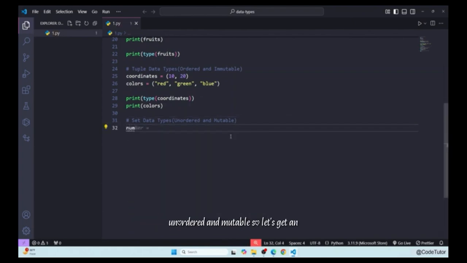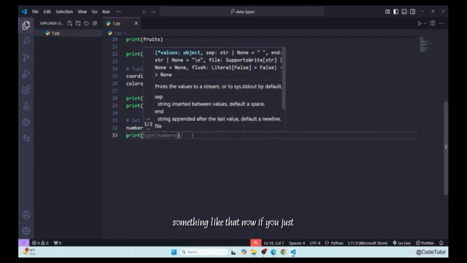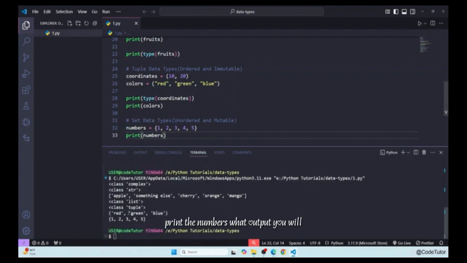For example, we will have some numbers. So we'll define a variable like numbers, and to define a set, you will have to use curly braces here. Then you can define some items for the set: 1, 2, 3, 4, 5. Now if you print the numbers, what output will you get? Run the code, and now you can see this is a set.